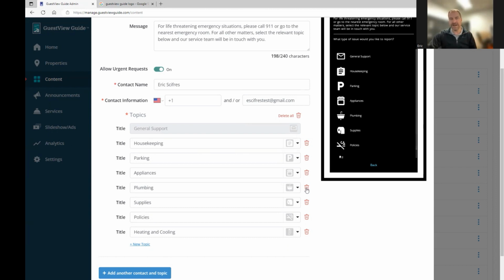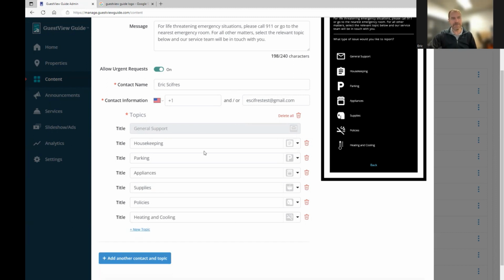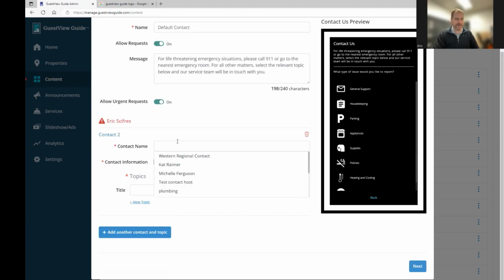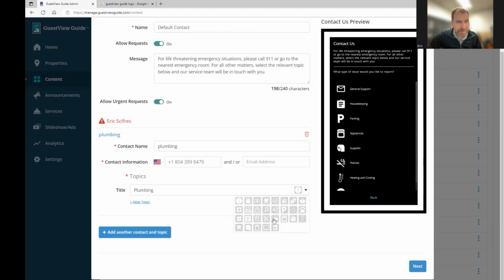If a guest has a comment about the plumbing, I can remove that from my section and add that in. I can add another contact called the plumber. And I can put in the number directly for the plumber so that the plumber will receive, in this case, a text message from the guest saying, this is the issue that I have. I have an issue at my property. It'll have the property name in there, as well as that the guest has an issue with plumbing. So I'll put in plumbing here, and put in the icon for the plumbing.